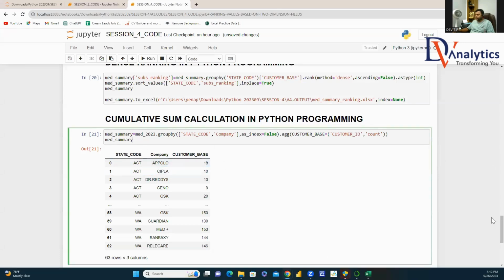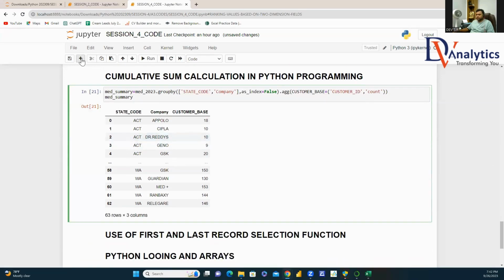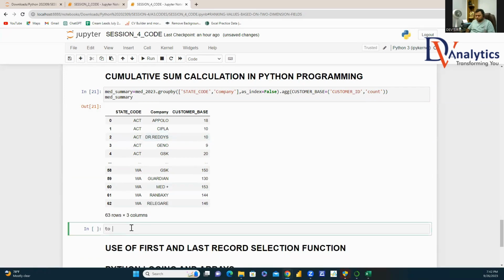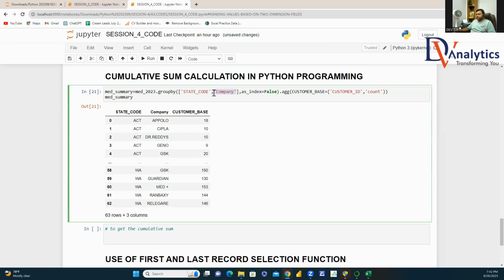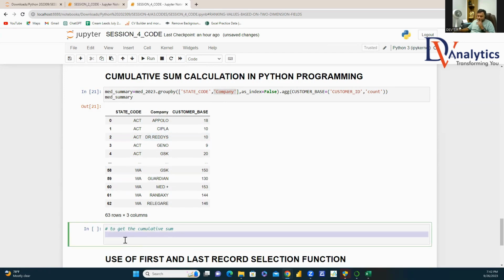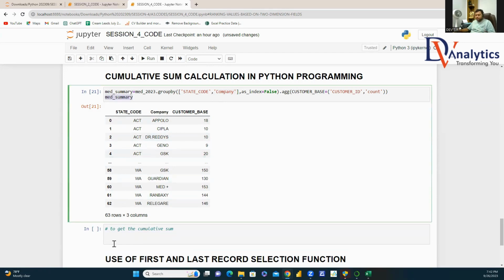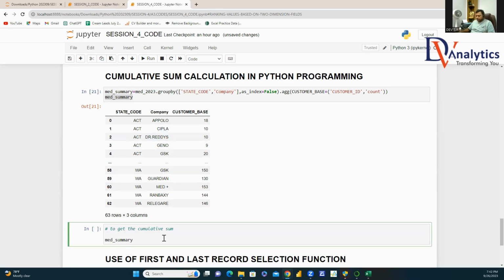The same program which is given out here. Now let's add one more. I'll say to get the cumulative sum. So this is what is given by state code. Let me go for doing it by one, or let me show this way only first. So how to go for getting this cumulative sum? You have to add a new column called cumulative underscore base.